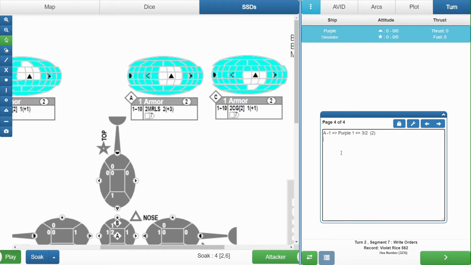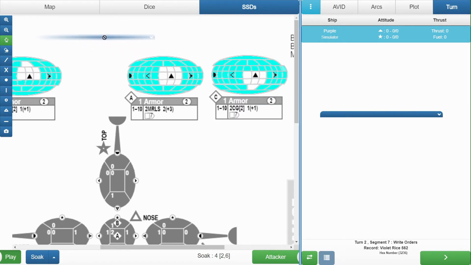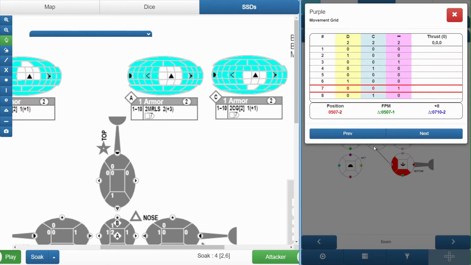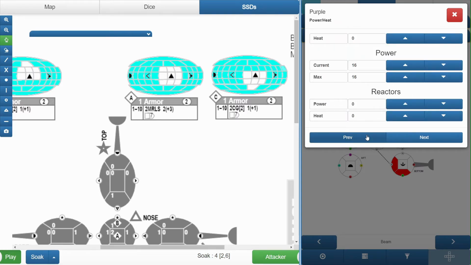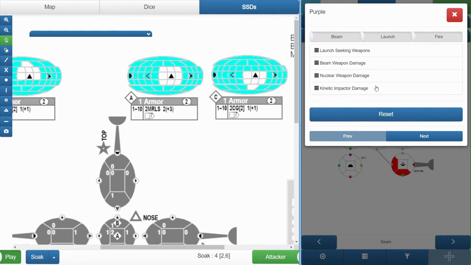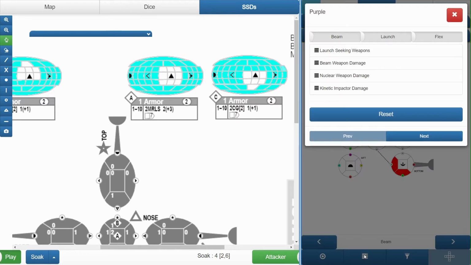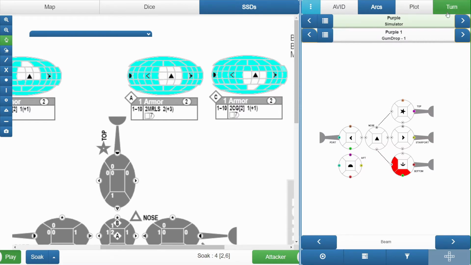So with all that written down, I move this out of the way, go to the ARCs tab, click on my ship name up here, go to the orders tab. Alternately, I can just click this button down here. That looks like the hamburger button. It'll take me directly to the orders tab. I click beam, and that way it'll put me into the turn order for firing a beam. And that's all there is.